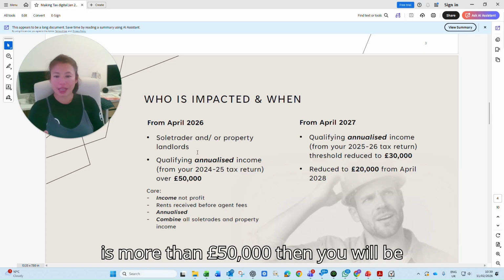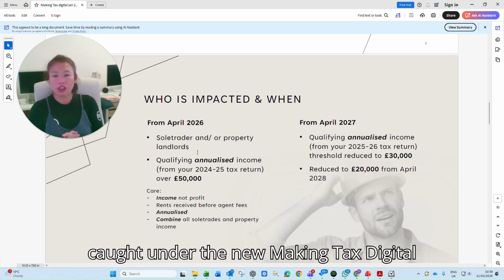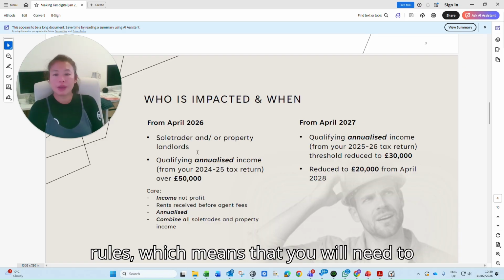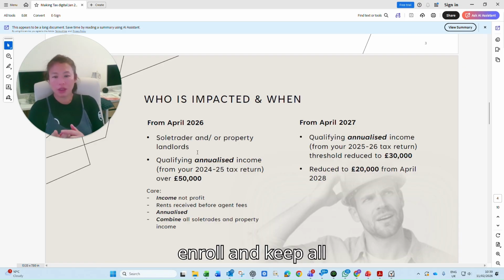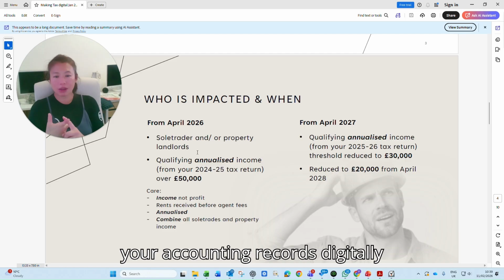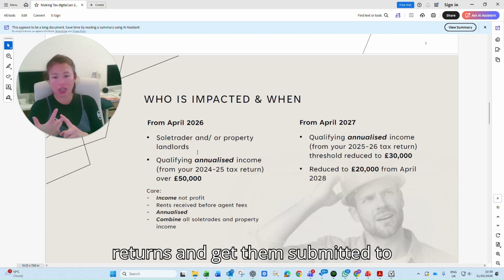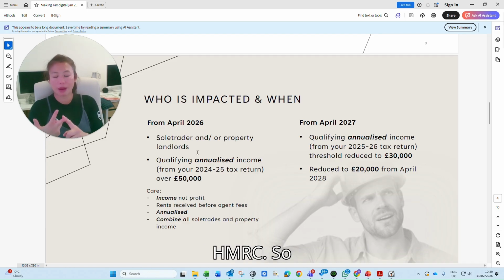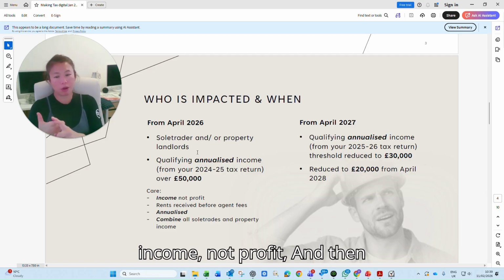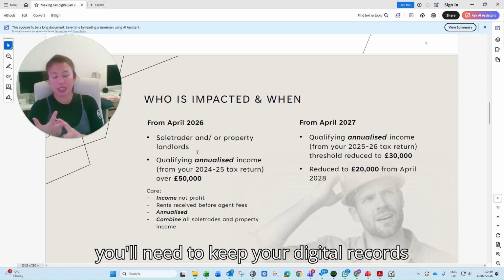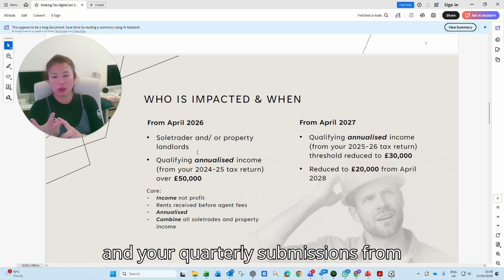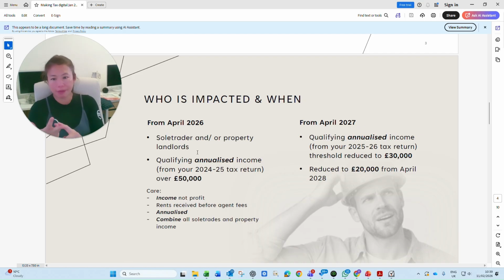If that is more than 50,000, then you will be caught under the new Making Tax Digital rules, which means that you will need to enroll and keep all your accounting records digitally and prepare the quarterly tax returns and get them submitted to HMRC. So 3 things to remember: it's annualized, it's total income, not profit, and then you'll need to keep your digital records and your quarterly submissions from April 2026.